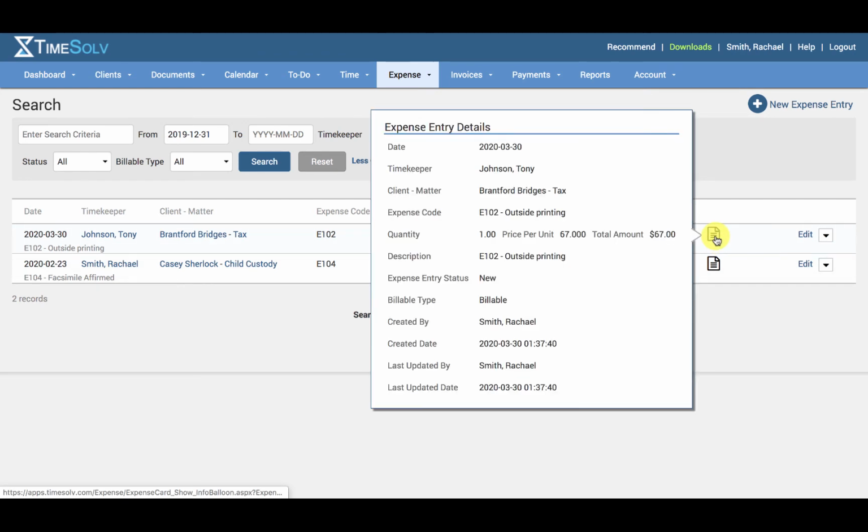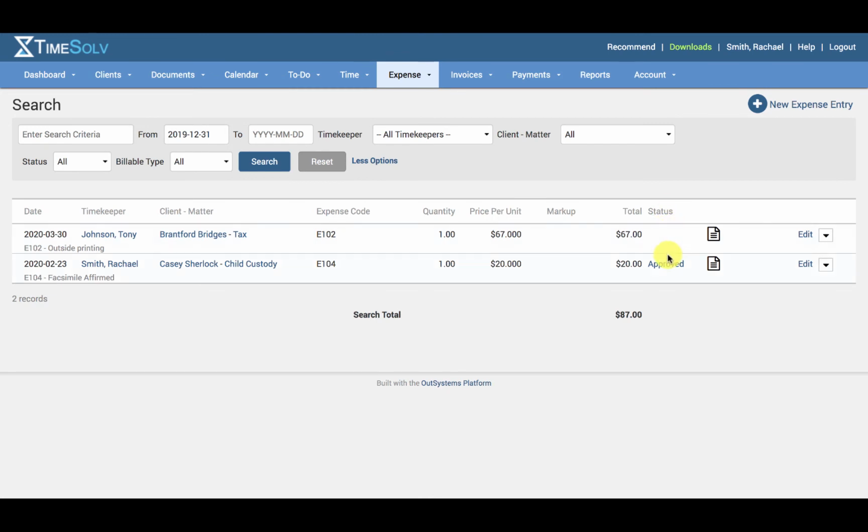After you've conducted the search, you can see the different details for the entries. You can see a summary for it, and you can see the status of the entry, and you can edit it from here, or you can drop down and you can even copy an existing entry.